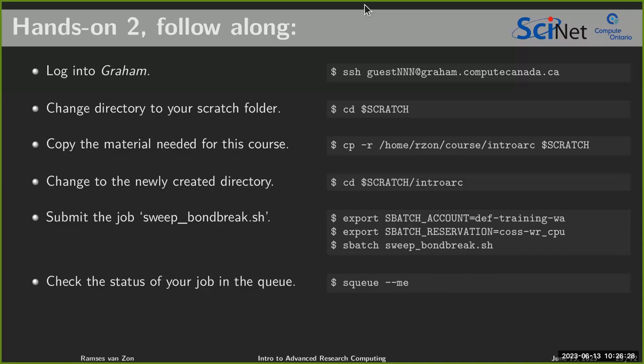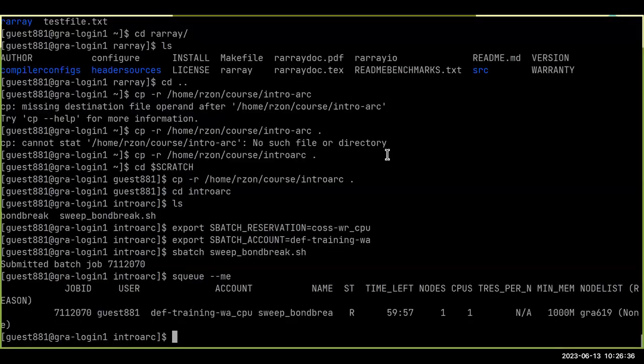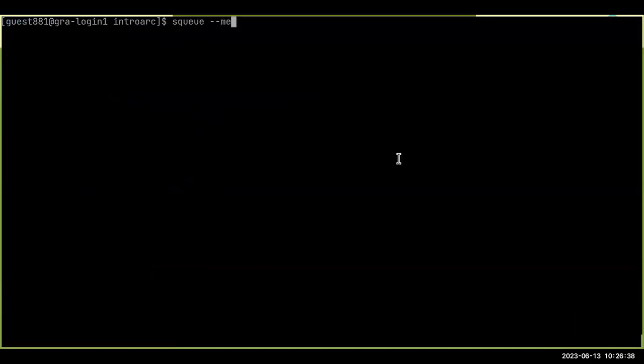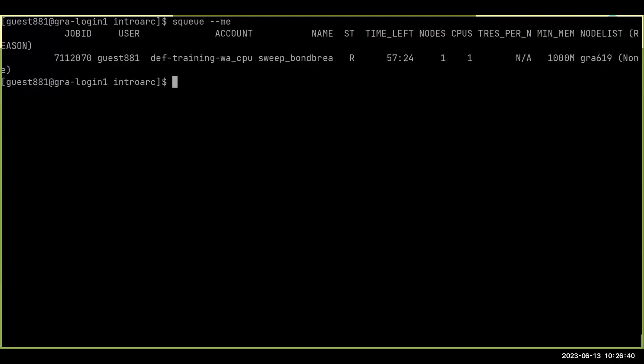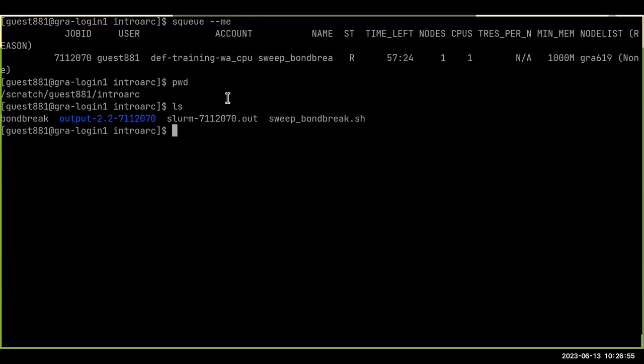So let me show you what's running for me right now. So I've got my bond break here. I'm in the directory. If you want to know what directory you're in, the pwd command tells you that. So I'm in my scratch directory. If you want to see what's in it, the original two files, bond break and sweep bond break, are there.